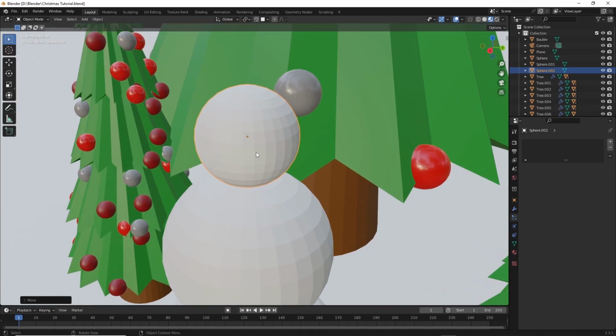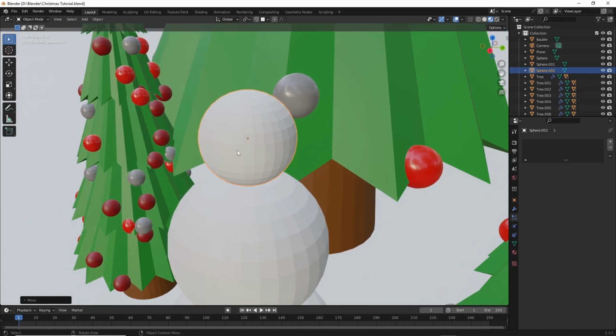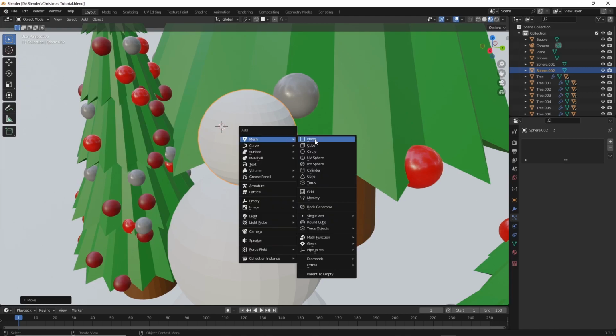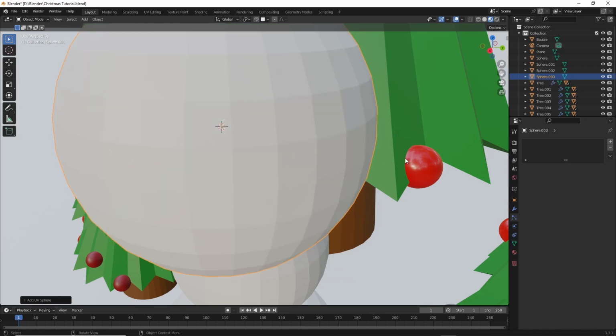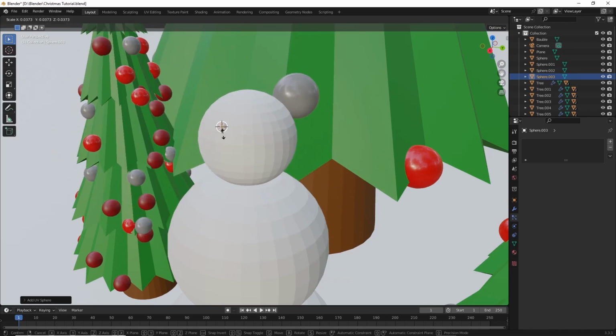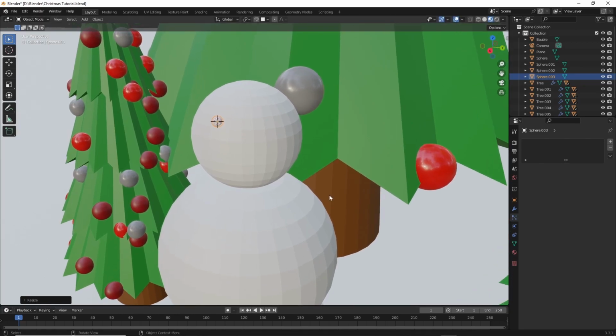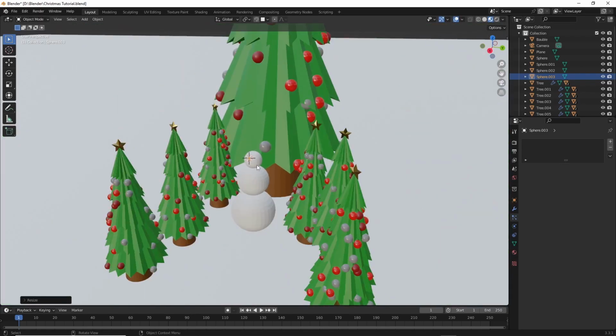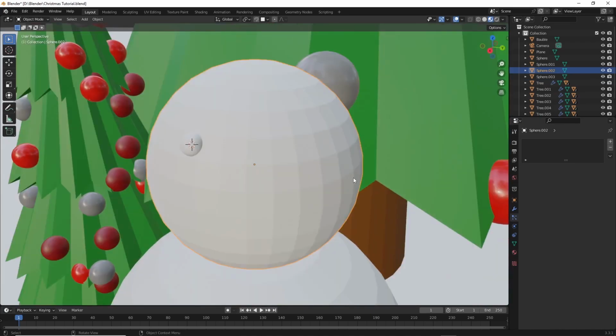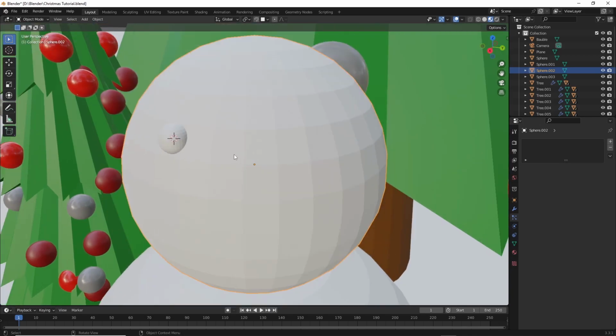And now we need to add some eyes. So let's Shift and right click to set the 3D cursor somewhere in the face. I'm going to set it about where I want the eye to be. And then we'll Shift A, add another UV sphere, and we'll scale it down a lot. That's pretty good. My zoom is all out of whack, so I'm going to hit period on the numpad. There we go, that's a lot better.